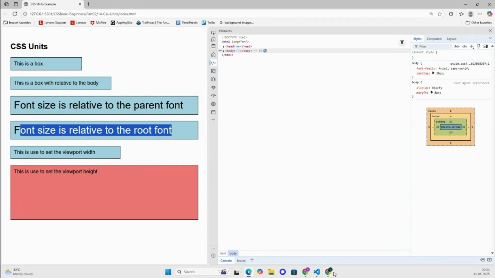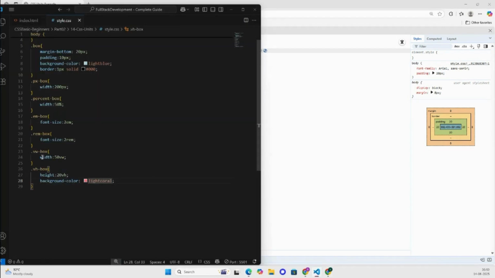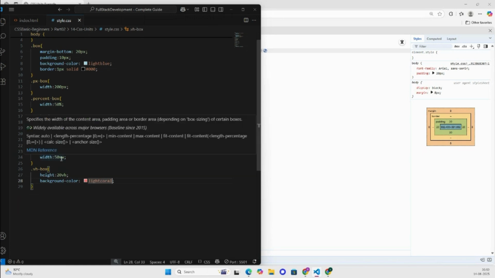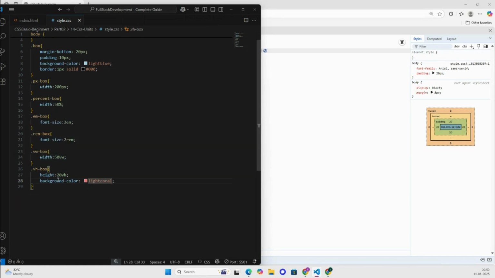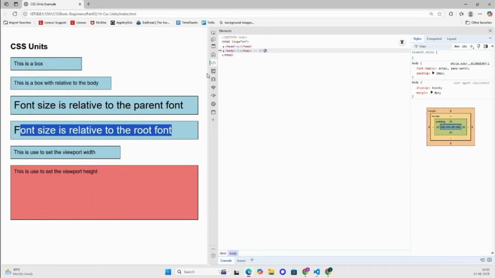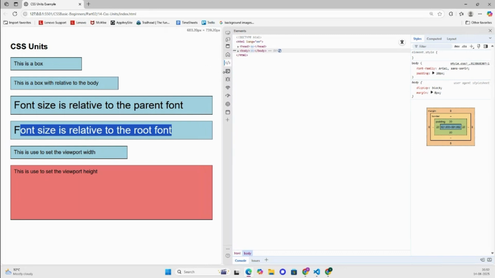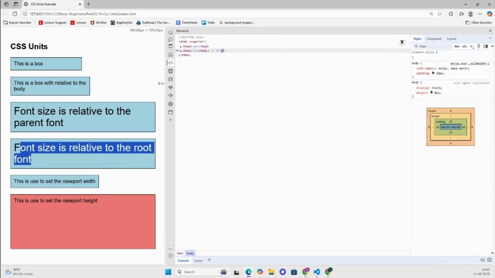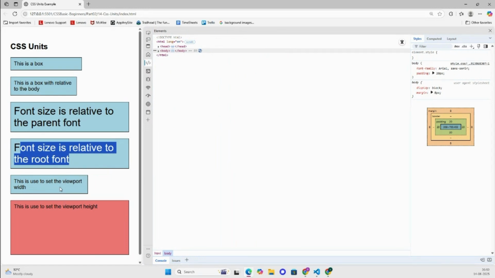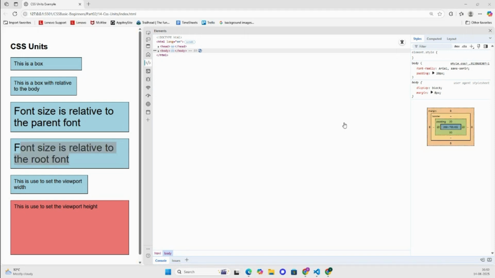let me open the code. Here we have given the VW as 50 and the height as 20 VH, nothing but viewport height. If I try to resize now, you can see this box also scales up and down, right? You can see here, okay? This is how the CSS units are very helpful to control the layout and the sizing and also to build responsive layouts.